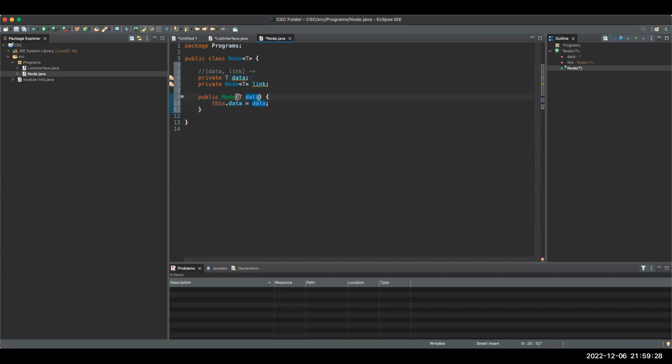Of course, you could say this is newData, the data that's just coming in, and you could say data equals newData. This is just the same thing. You use the this keyword if they're both named the same thing. If you want to name them the same thing, you say this.data equals data. There has to be a way to differentiate.